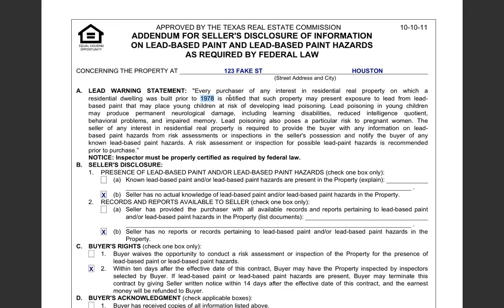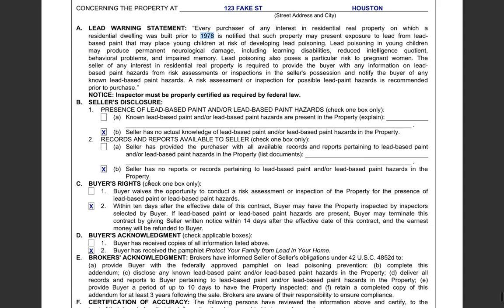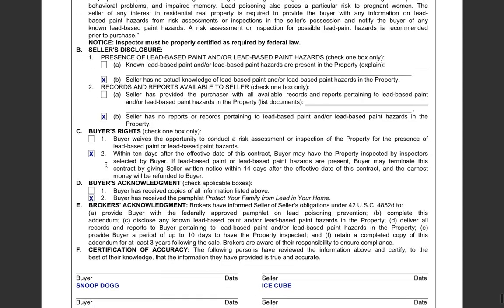But if you're buying an older home that was built prior to 1978, then there's a possibility that the paint has some lead in it. Before 1978, some paint companies used lead in their paint materials, so there's a possibility that there could be some lead. You could have a lead-based paint test done on the property, and that's going to be reflected here.